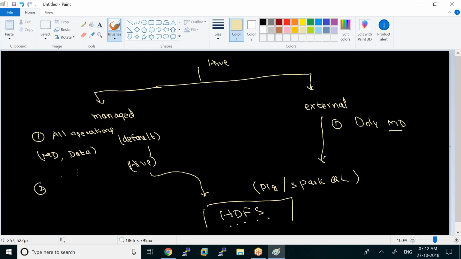So when you create a table, the table by default will be created under the /user/hive/warehouse folder. This is the default location. This location is in HDFS, under /user/hive/warehouse.